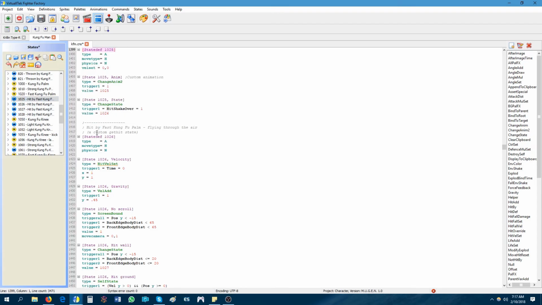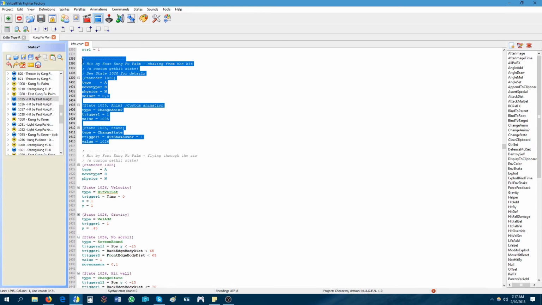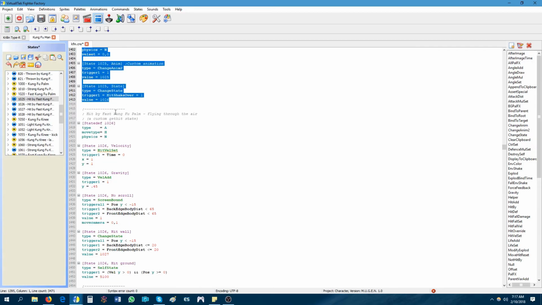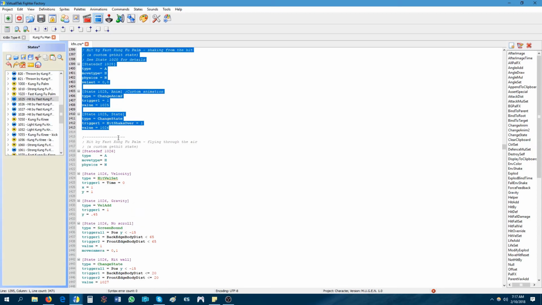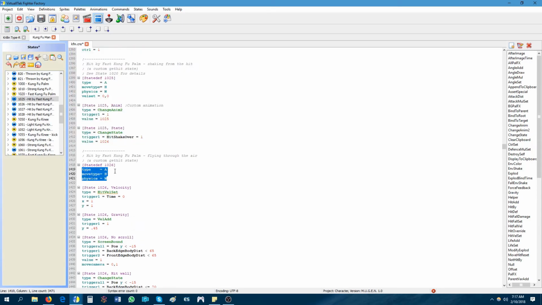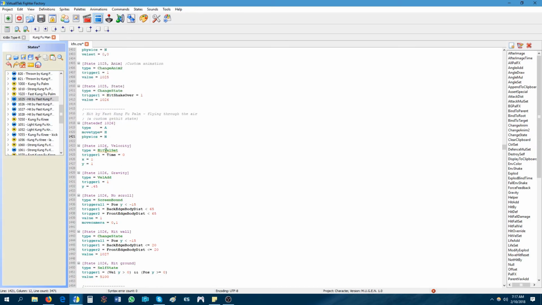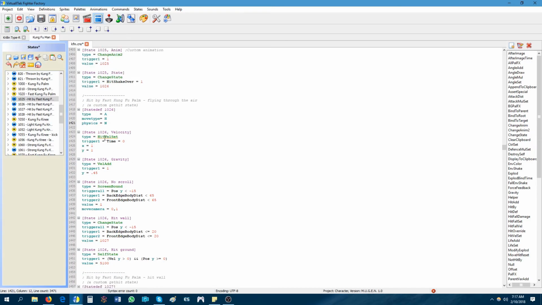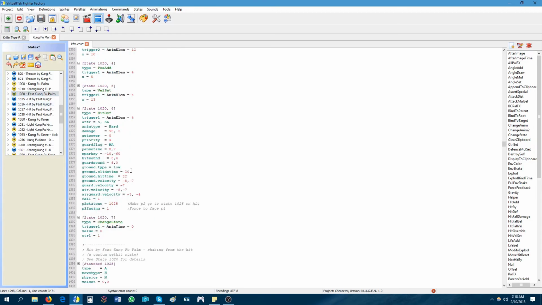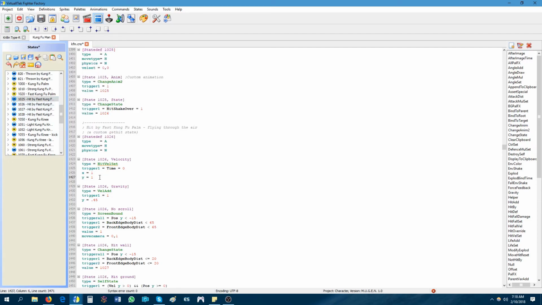So 1026 is hit by fast Kung Fu Palm flying through the air. So now this is that same instant they get hit. It's like 7 milliseconds or something, and then they fly through the air. So as they're flying through the air, you still have the same declaration: air, hurt, no physics. Now you have the hit vel set, which is by having 1-1. Basically, you're saying these velocities right here is what's going to replicate this vel set right here.